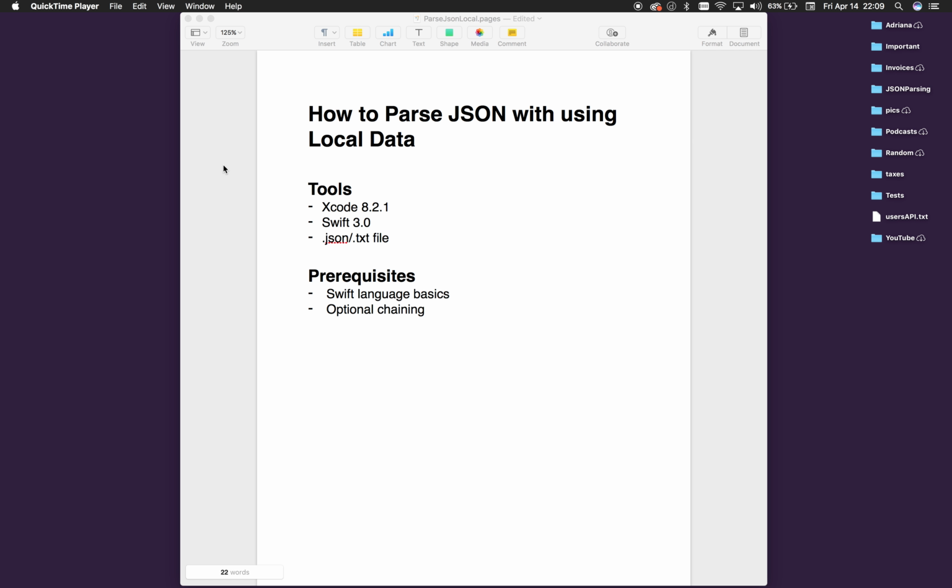Hello everybody, my name is Kyle Lee from kiloloco.com, and today we are going to be going over how to parse JSON with local data. So the tools that we're going to be using today are Xcode 8.2.1, Swift 3.0, and a text file, or you could use a JSON file if you wanted. Either or would work fine.